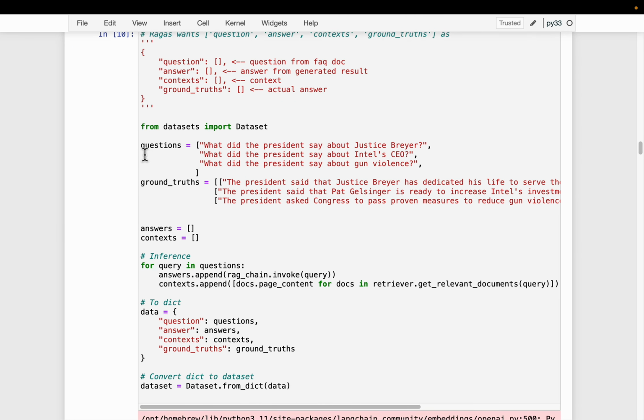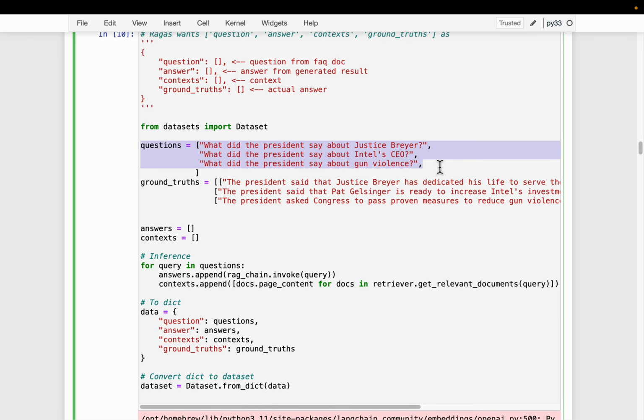All right. So here we have prepared a few questions relevant to the State of the Union document. So, for example, what did the president say about Justice Breyer? What did he say about the Intel CEO? And what did the president say about gun violence? Okay, so these are the questions we want to find answers to from our president's speech.